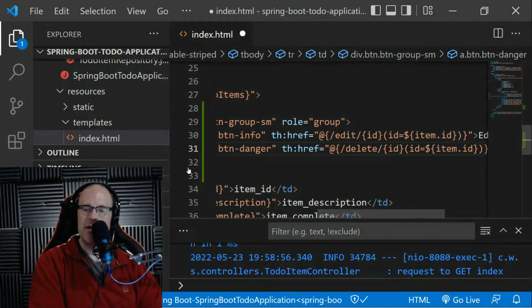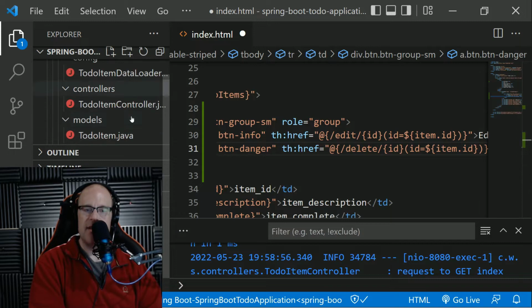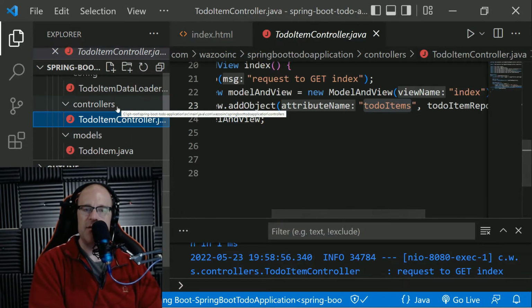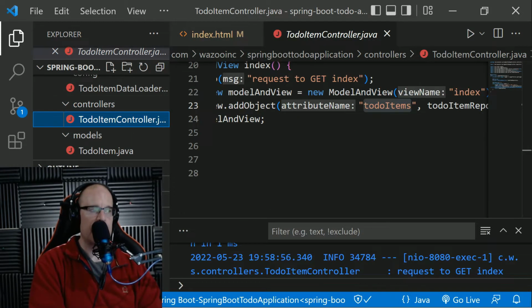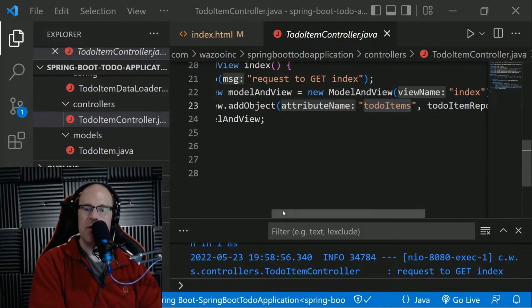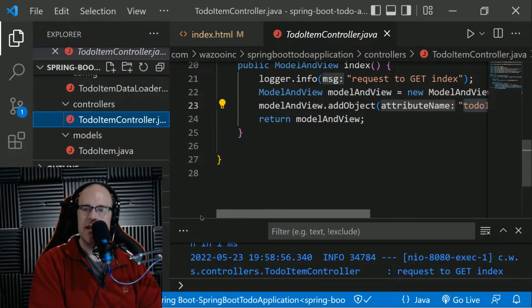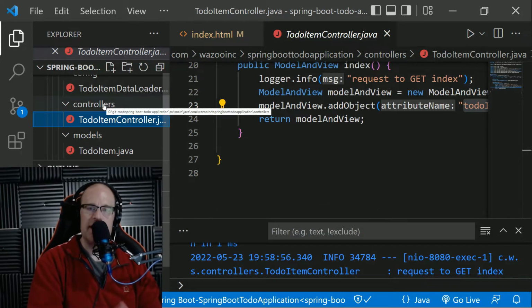So what I actually want to do is, instead of using the to-do item controller for that, I want to put these into a to-do form controller. So basically create a new controller to just deal with the form methods. This will make more sense as we kind of fill this out.